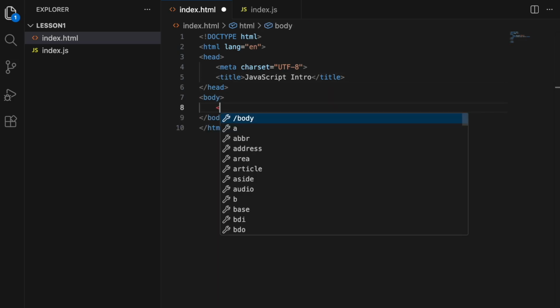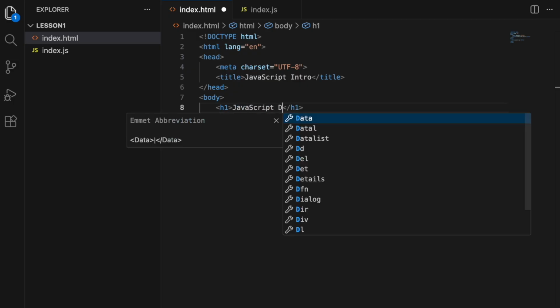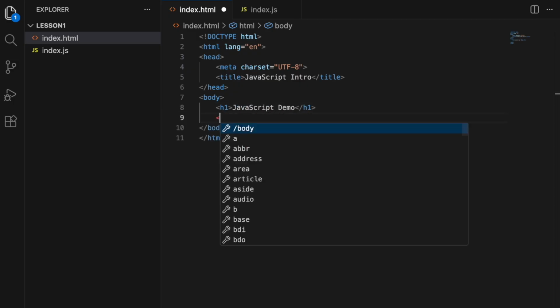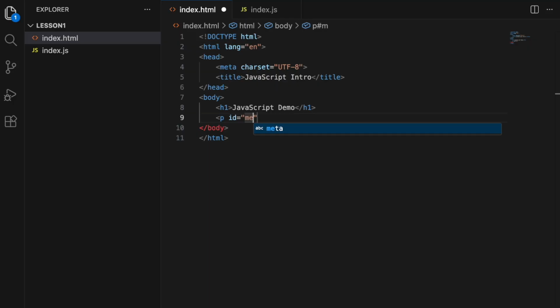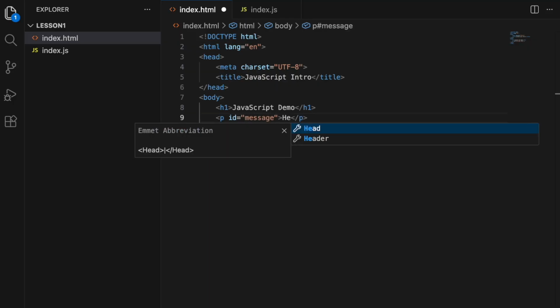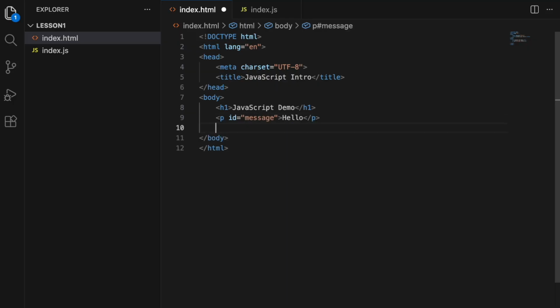Then, create a button element that the user can click. Use the onClick attribute on the button to trigger a JavaScript function when it's pressed. This allows you to connect your HTML with interactive behavior.